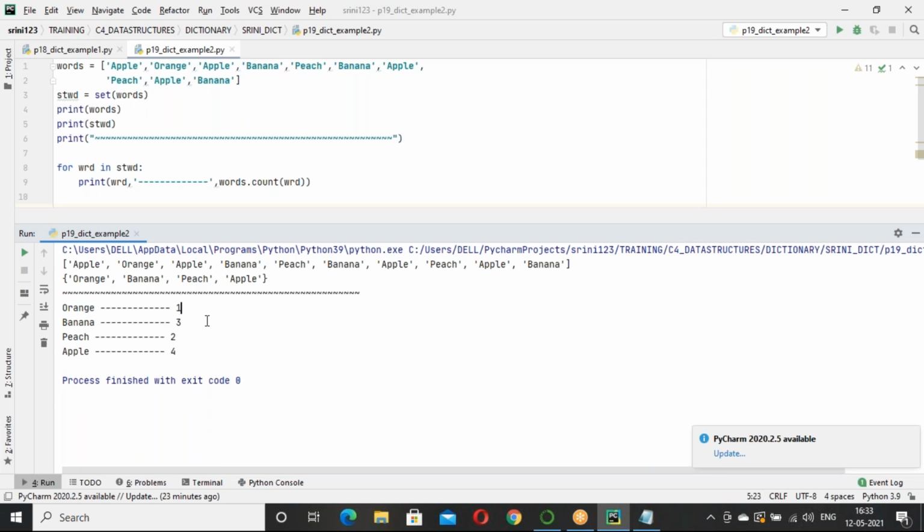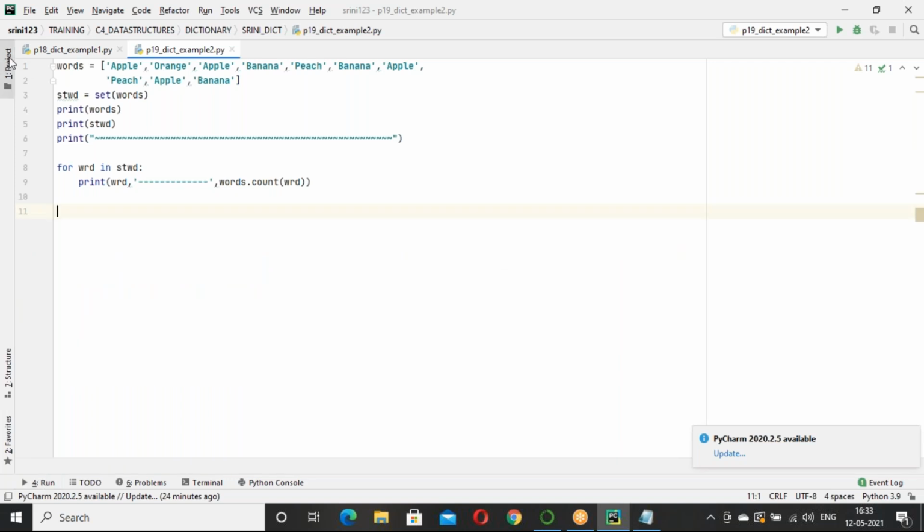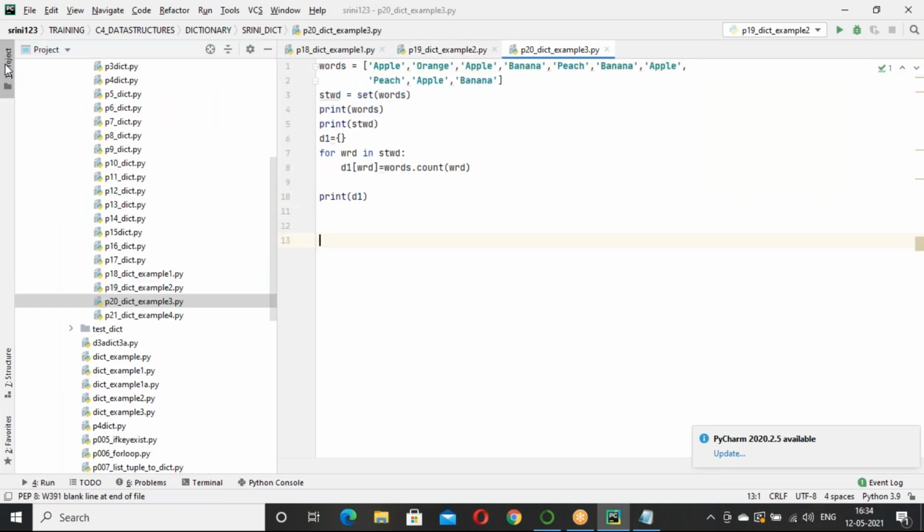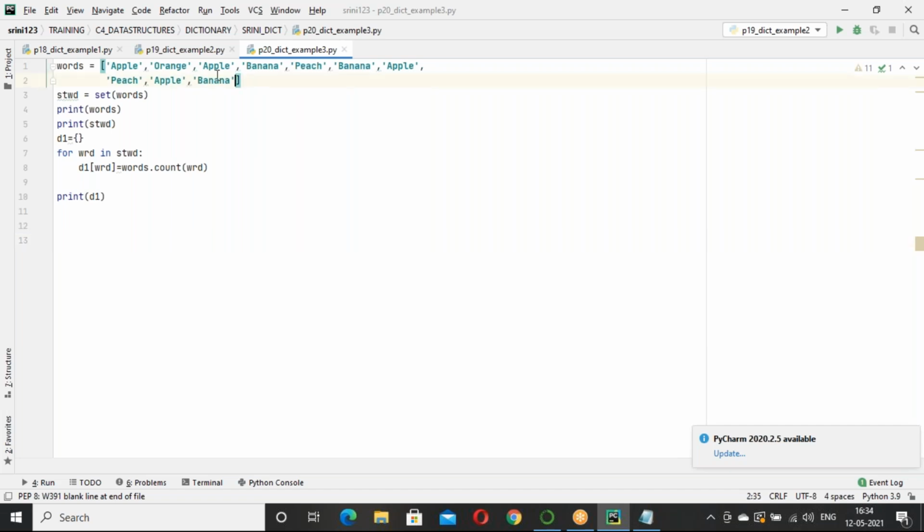Now I want the same output in the form of a dictionary, right? What can we do? Can we do it like this? Just observe. This is the list. I convert the list into a set. So the list I am printing, the set I am printing. I am creating an empty dictionary.